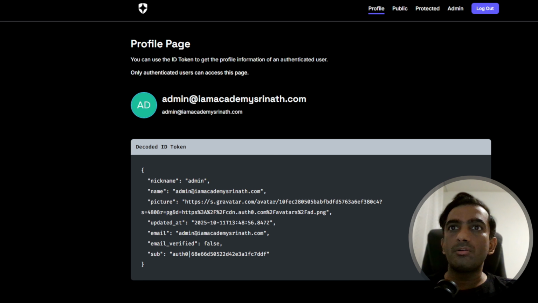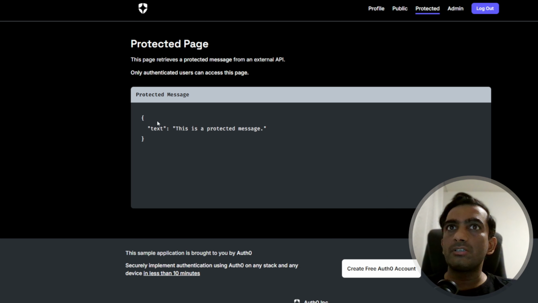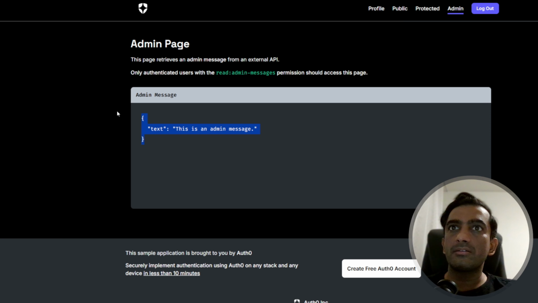Here you see their own profile page with their own profile information, and a protected page, which is available for all the logged in users. And then when you click on the admin page, here it says this is an admin message. I've just set up this application to show this message, but usually you will see actual application related UI here.